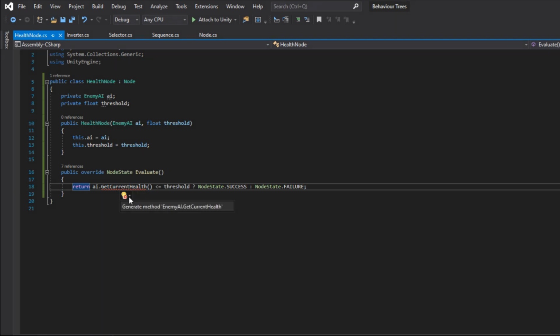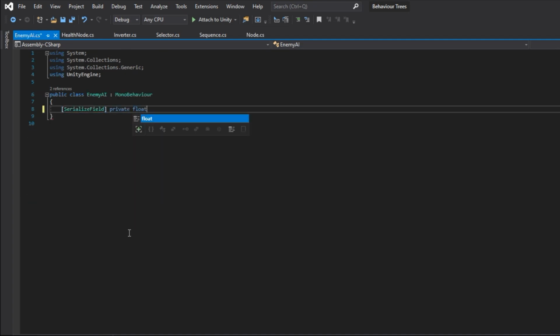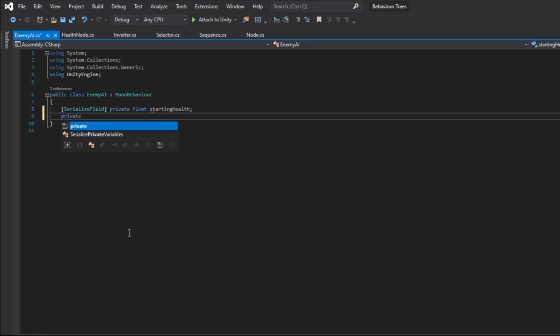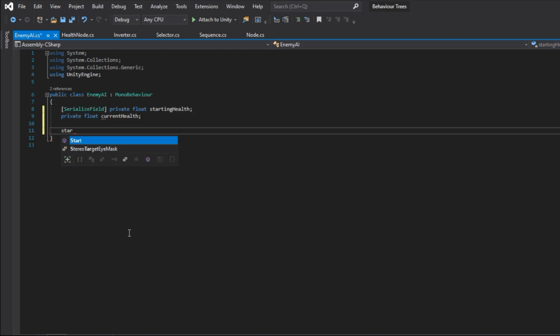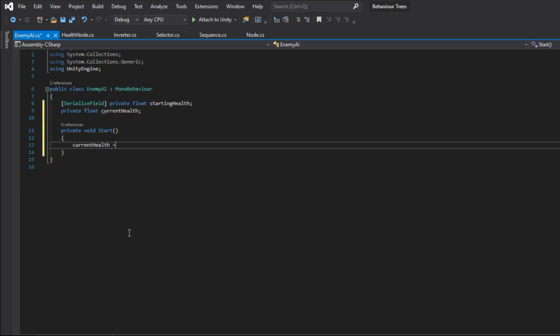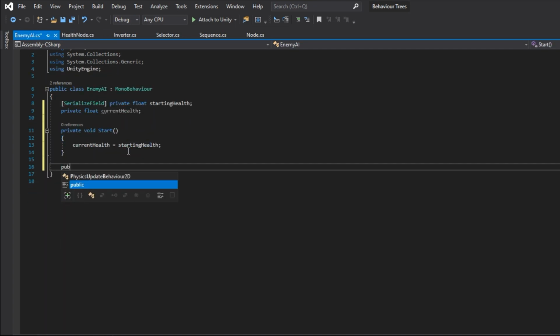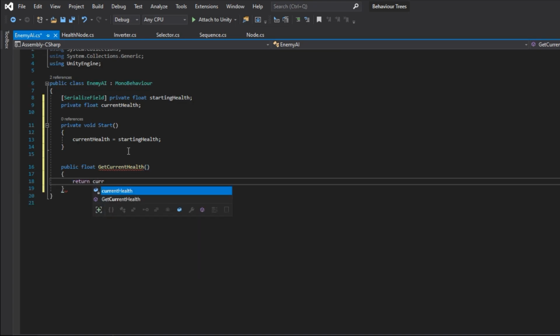We don't have any enemy health yet, let's add it in the enemy AI script. First, let's add a serialized field float for enemy starting health, a private float for enemy current health, and in the start method initialize the current health with the starting health. Now add the getCurrentHealth method that will simply return the current health.